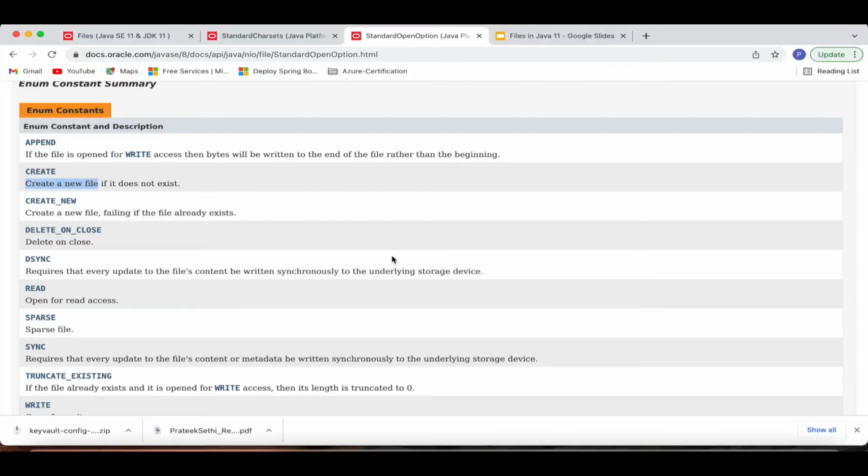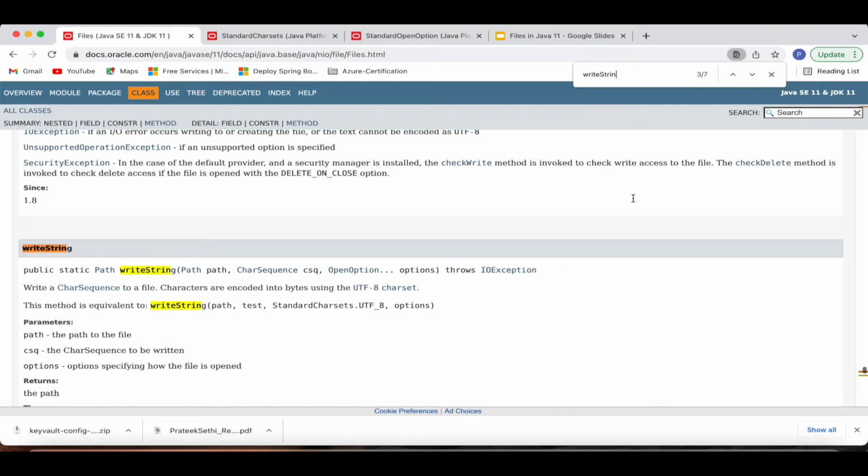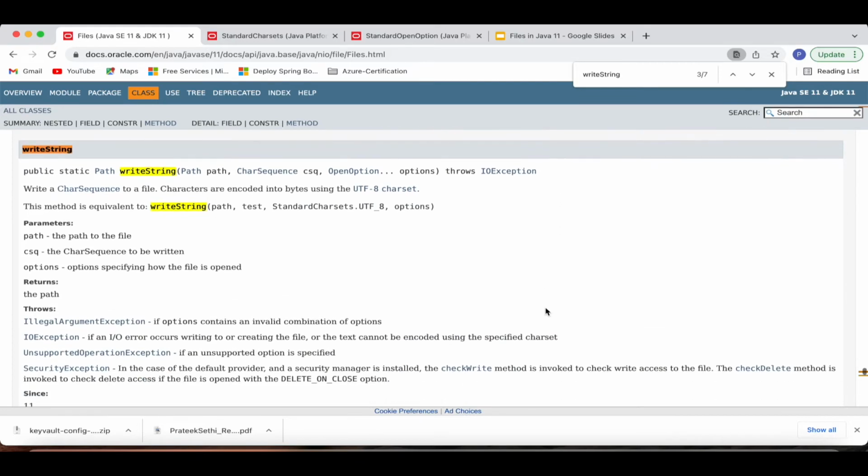This same exception is also given in the documentation as well. So yeah, if you see here, illegal argument exception if the options contains an invalid combination of options. So this is what I was trying to demonstrate. If you specify any options which don't correlate and which are contradicting, then it will throw an illegal argument exception.